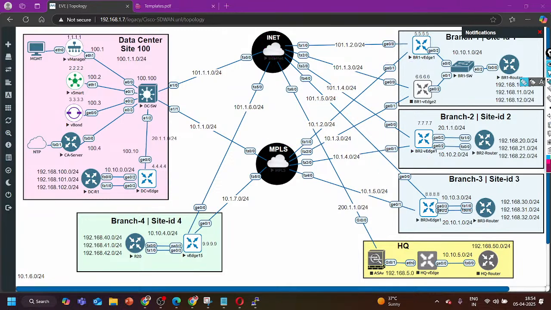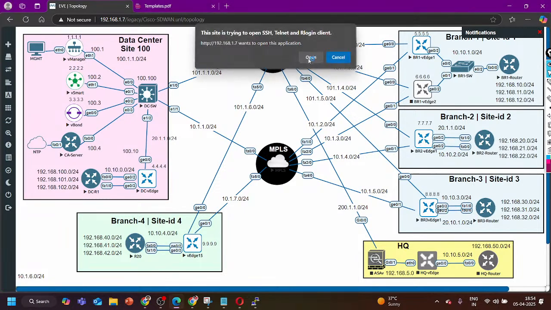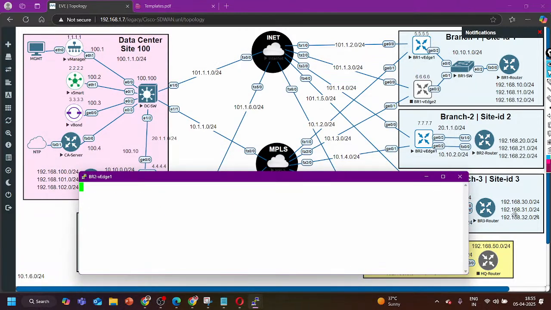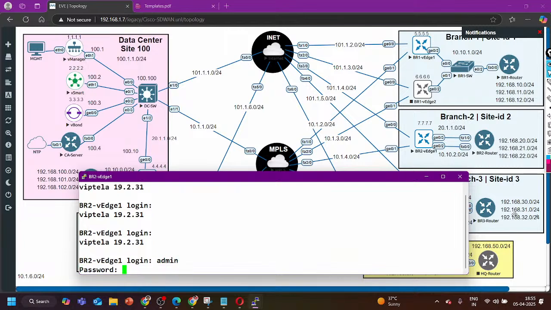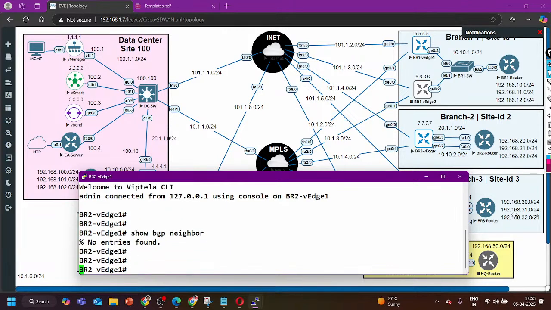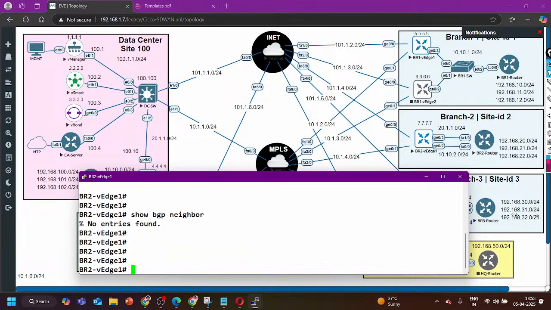Right? So here also we have pushed the template. Let me check. Let me take you to this vEdge over here. Here also I am expecting BGP neighborship between the MPLS router and this vEdge. So BGP neighbor is not there, guys. So run VPN 10. Yeah, this is a new template, but OSPF is not running here.